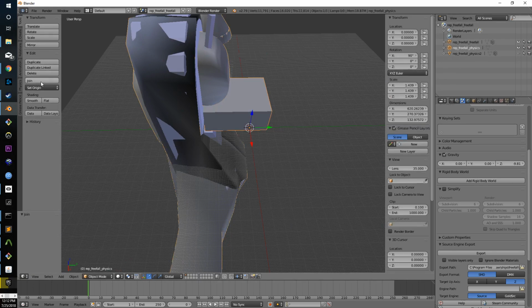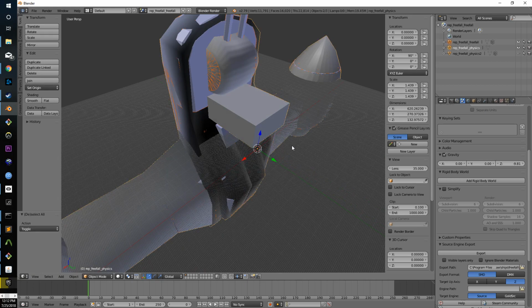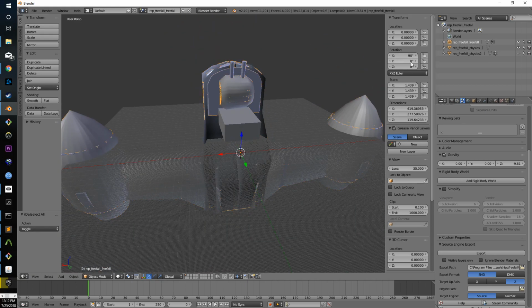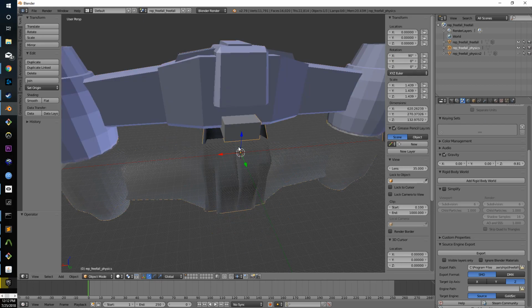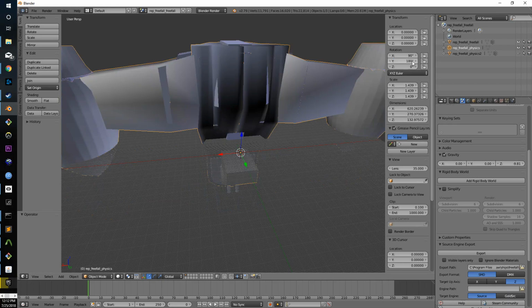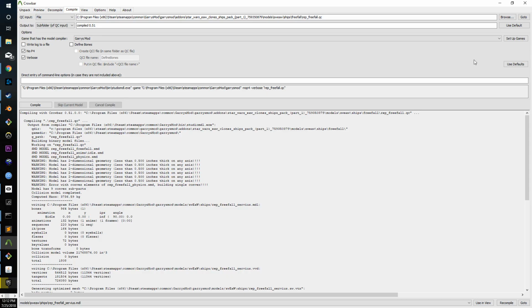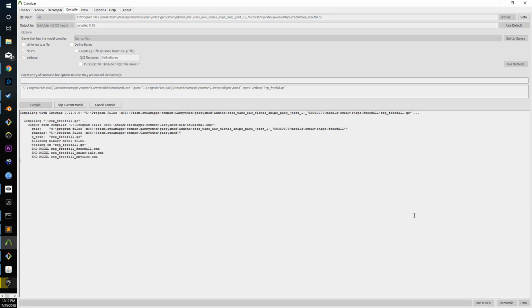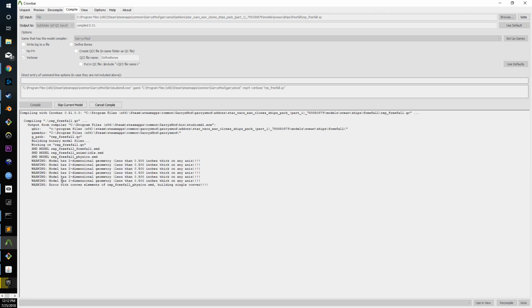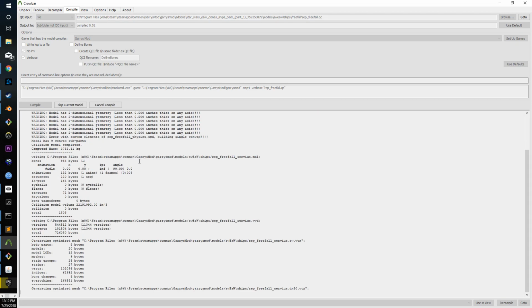Physics, join, and then 90. Maybe I should have done the rotation first. Whatever. 180, 180, export, and then I'm going to go into Crowbar, and then I'm going to compile. Oh, well, it happened again.